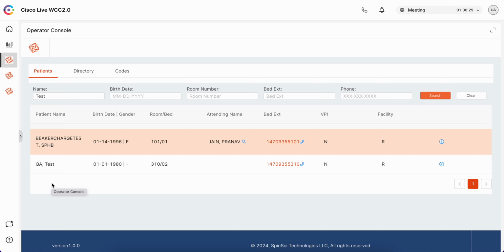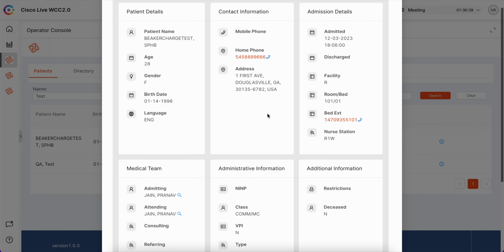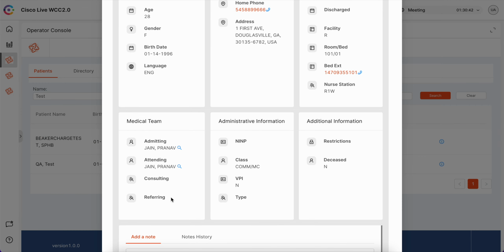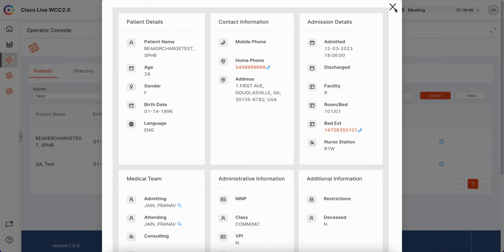But all of this would come real time from the electronic health record with birth date, room and bed, and of course the bed extension or the phone that's hooked up in the room. And I always have an information icon to view a little bit more detail here. Things like an address, maybe a consulting or referring provider, and any notes or remarks for a particular patient.